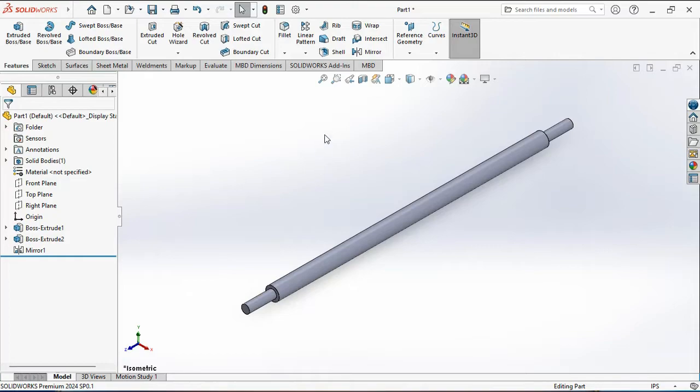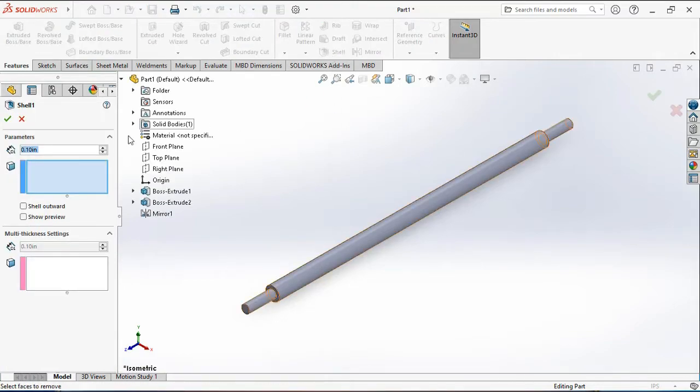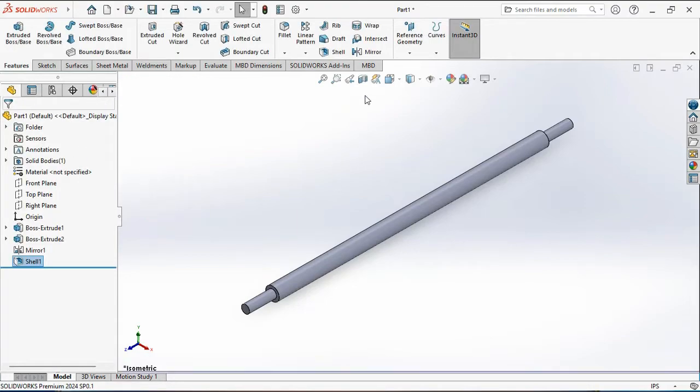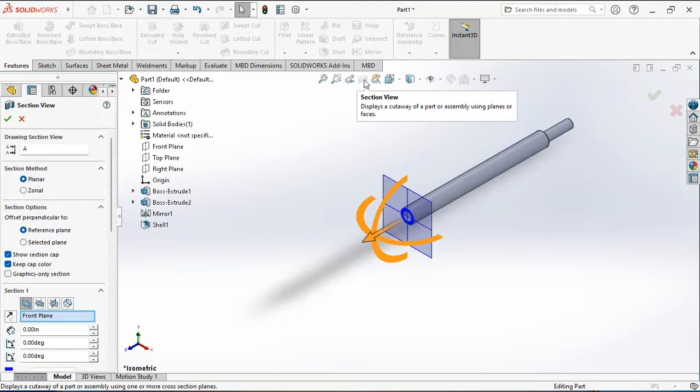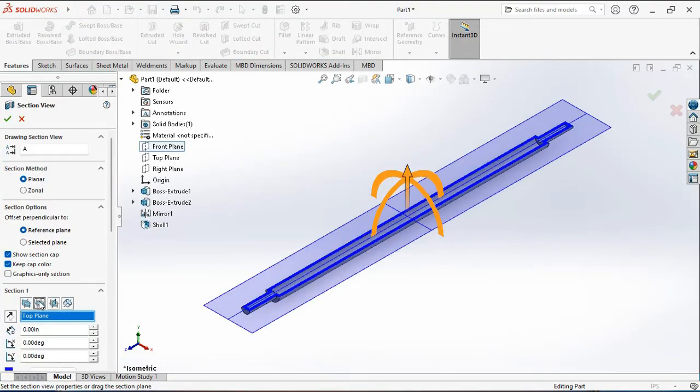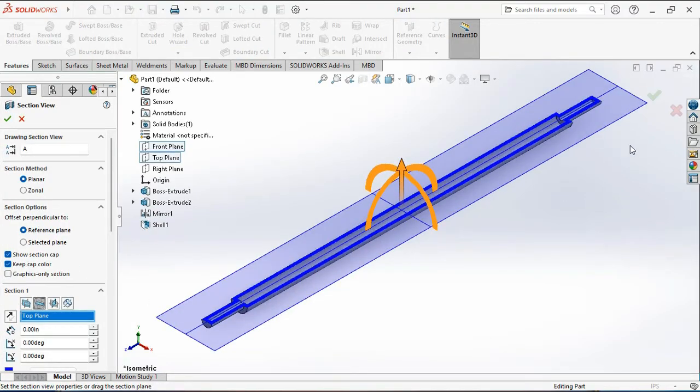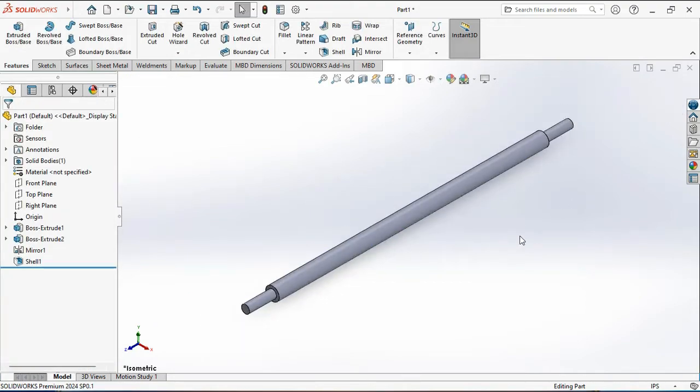Next, activate the Shell tool. Go here and set the thickness as 2 inches. Click on the green tick mark. You can see the section view. Activate this section view tool. Select this, and here you can see. Now close this. Next, we will create the reference plane.